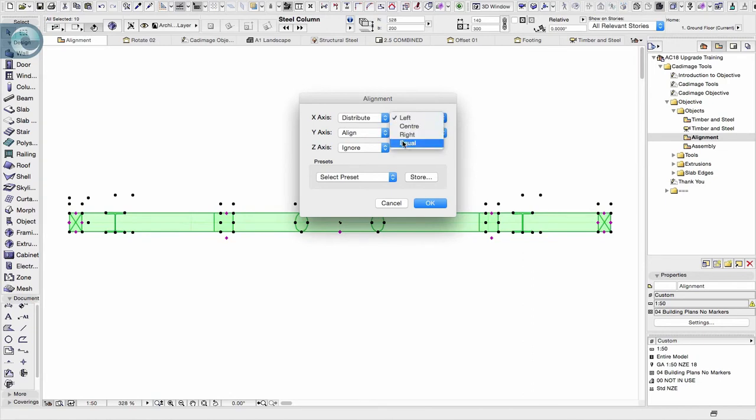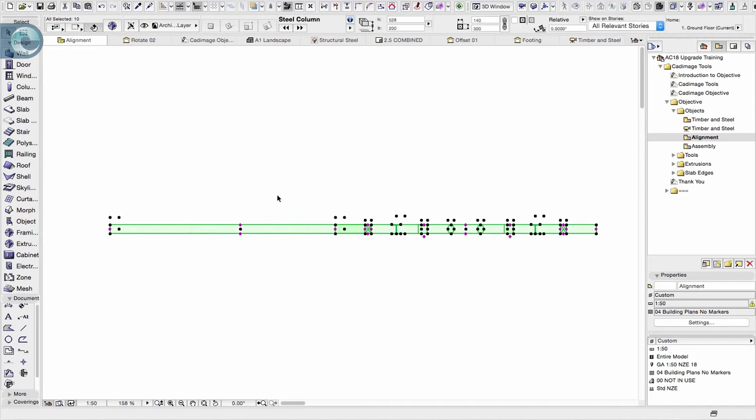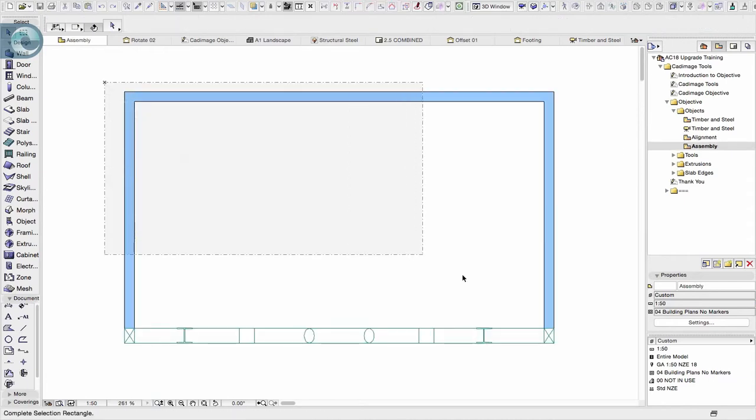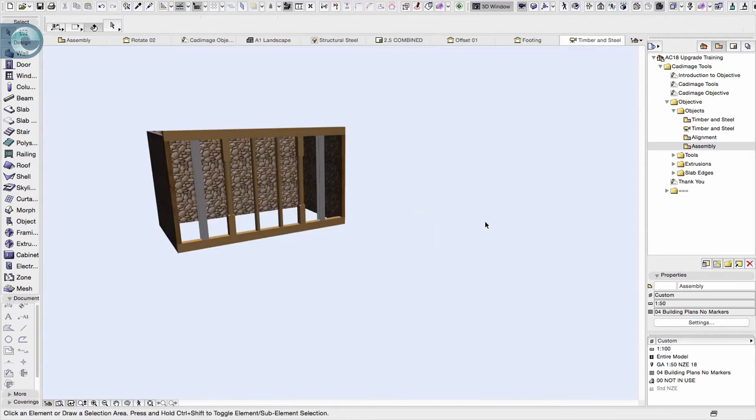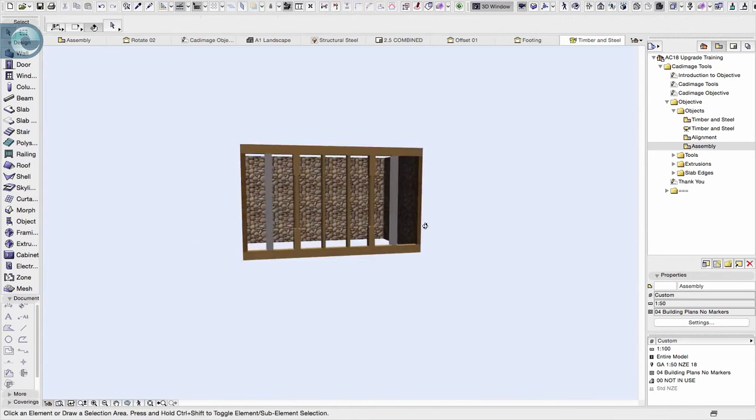Let's just say distribute them equally, align them centrally on the y-axis, and the z-axis we can ignore. And what it does this time is go and line up all the objects across the whole shape. If we look at assemblies and extending that functionality, what I can do is grab this little lot, have a look at 3D, you can see how it comes together.